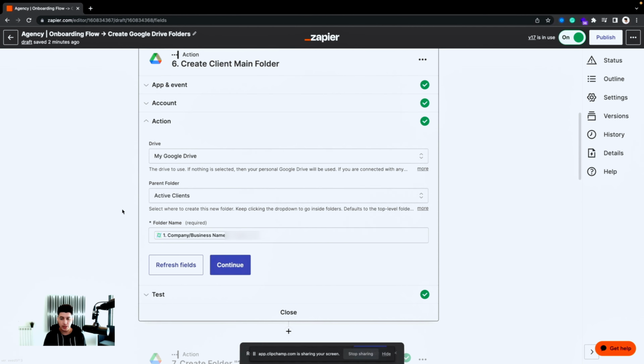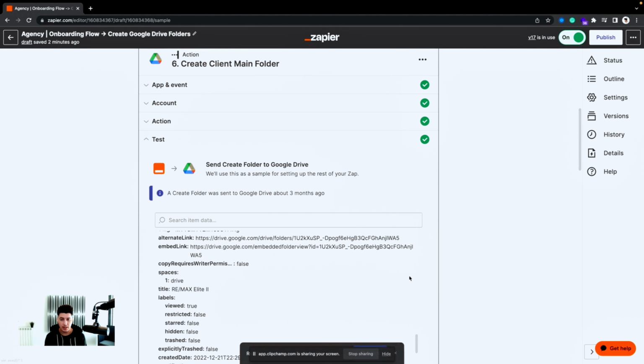So then we use the company name. So this is blurred out, but it's because I don't want to reveal customer information, but you'll see that it's the company or business name, right? So then we test it and we go from there.